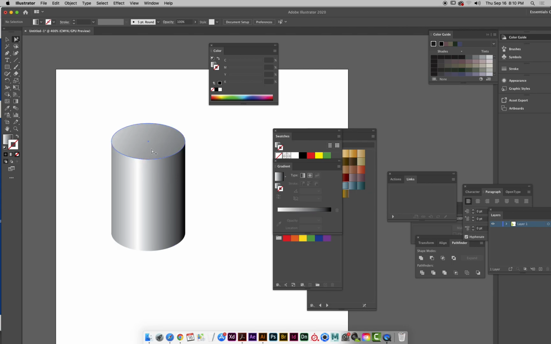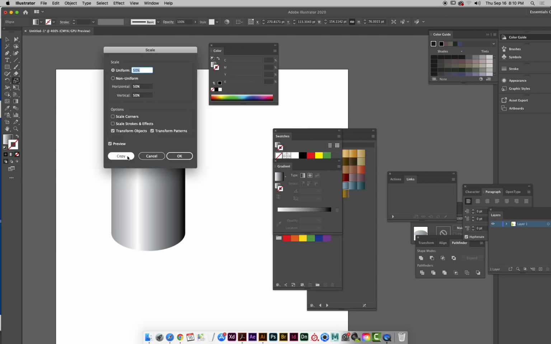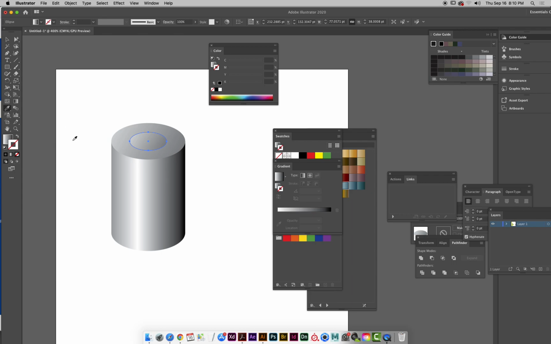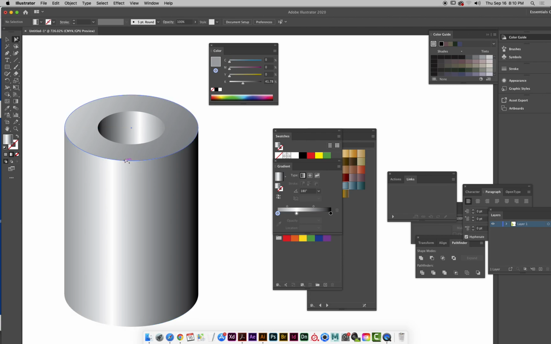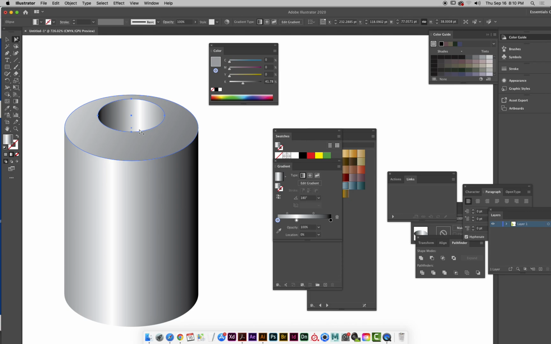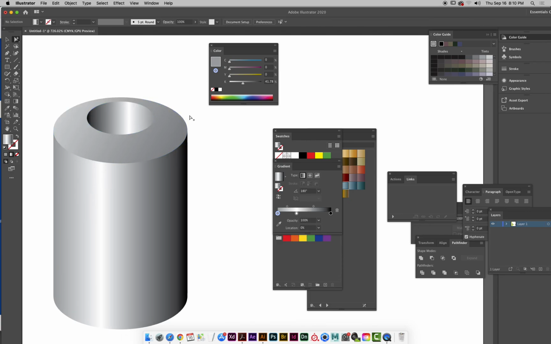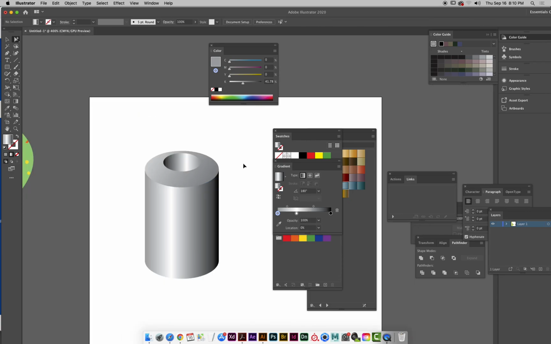If I wanted this metal rod or whatever it is to have a hole in it, I could take this shape, double click on the scale tool, set it to say 50%, hit copy, eyedropper this gradient and drag the gradient in the opposite direction. So using the gradient tool, I would drag it like that. So now it feels like that's got a hole in it, right? If I was to take this one and move it up, you'll see now it feels like it has a sort of rounded cap on it with the hole because of the position of that.